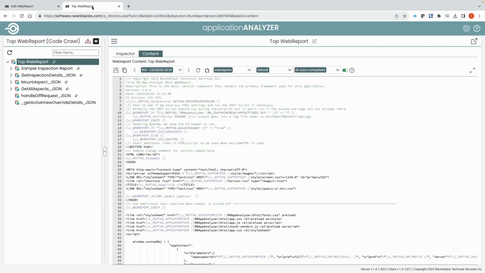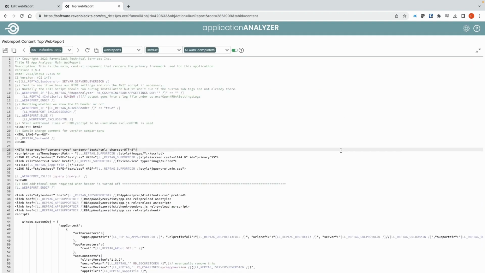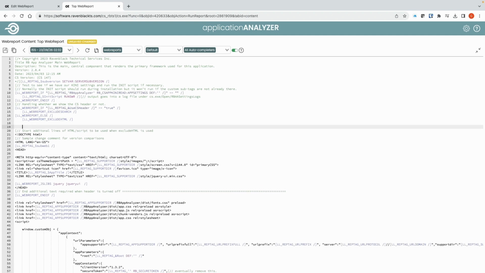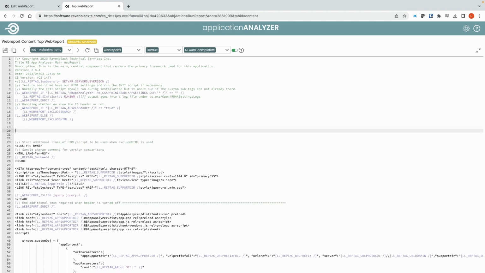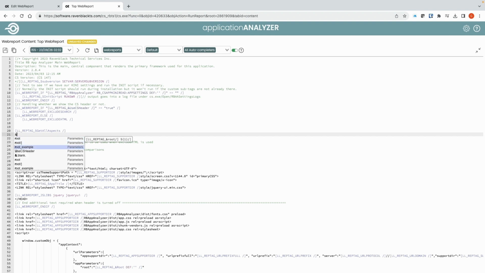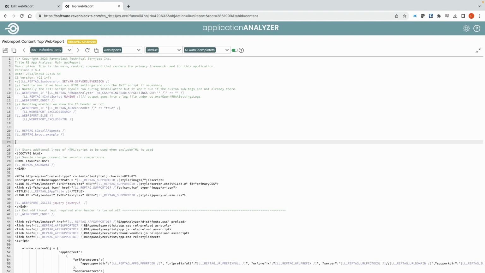The application analyzer, on the other hand, and I'm going to open it up into a full editor mode, has none of those buttons up above, but it does have an autocomplete for every single tag. So let's look at an example of how that would work. For constants, you simply start to type a dollar sign and you have all of the constants available. For parameters, a similar kind of thing. You get a list of all available parameters and you simply type that symbol.